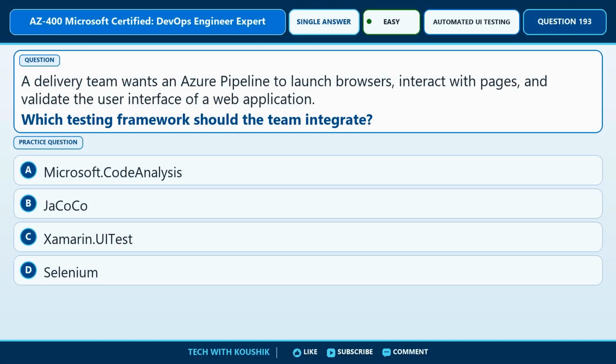Question number 193. Scenario. A delivery team wants an Azure pipeline to launch browsers, interact with pages, and validate the user interface of a web application. Which testing framework should the team integrate? The available options are as follows. Option A, Microsoft Code Analysis. Option B, JaCoCo. Option C, Xamarin.UITest. Option D, Selenium.